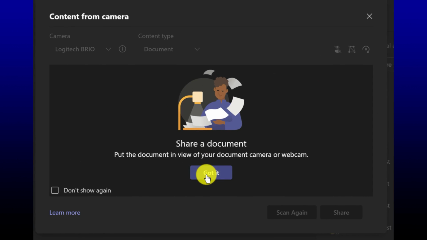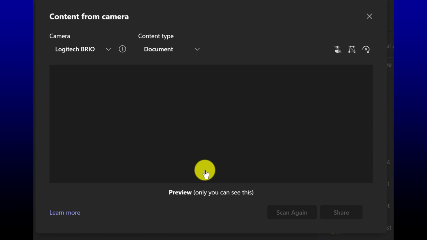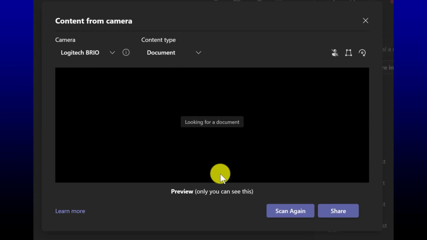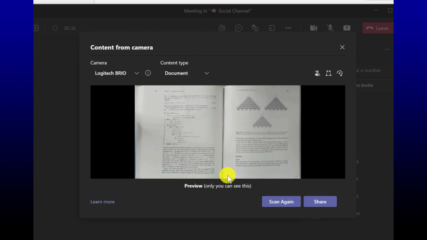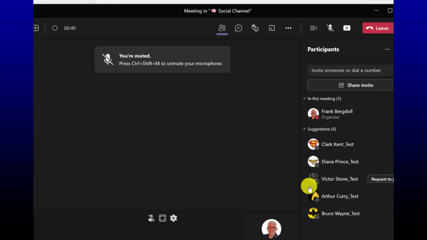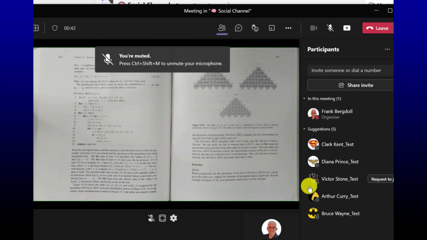Now when I go to share a document, it's going to give me this notice to put the document in view of the camera. I've got it, so I'll put that there. Notice it'll now look for the document, and you can see I've got this green frame around this document. So now I can share it, and this document will now be shared with my audience.